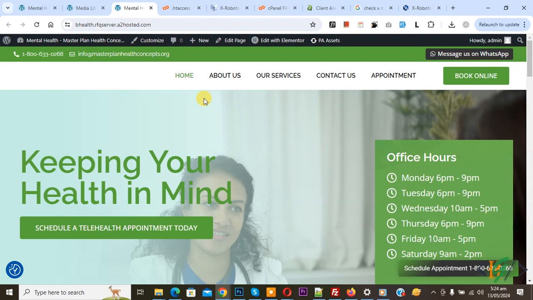So we are going to add code in the htaccess file and you can use that code in both WordPress or PHP websites. So we are going to instruct search engines not to follow links on our website.